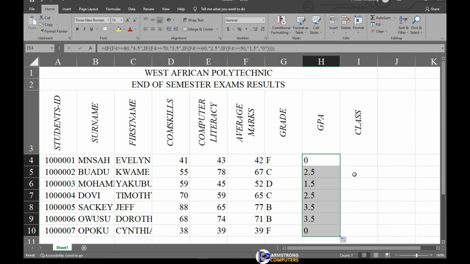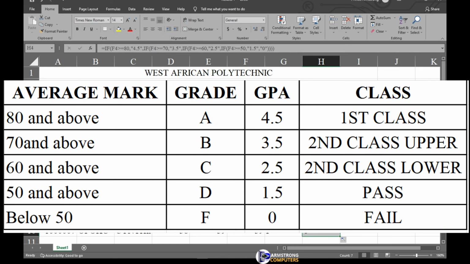Okay, so let's do the last thing about the class. To find a class, also the same manner, where you just have to do the same thing using the if statement. Let us try the class. Okay, but before then, let me preview the grid again for you to see. Now as you can see the chart on the screen, it says that 80 and above is first class, 70 and above is second class upper, and then 60 and above is second class lower, and then 50 and above is pass, below 50 is fail.